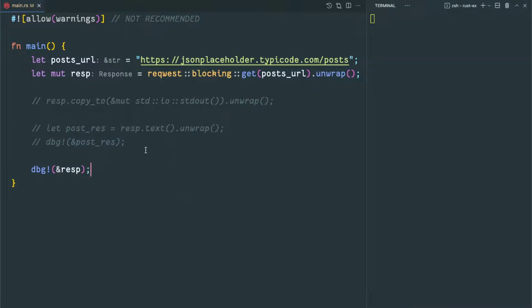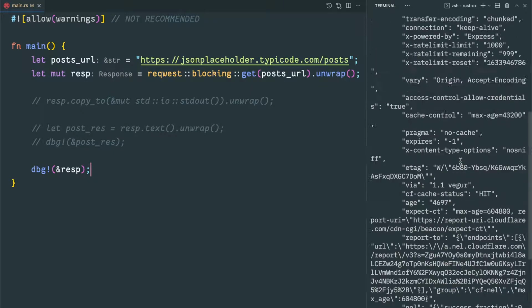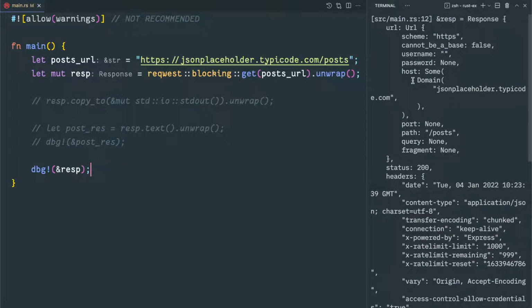But instead of the body, if you want to explore the response, let's see how it looks. The response has mostly three parts: the URL, the status, and the headers. The URL talks about HTTPS, the domain name, the path, some query parameters, and other information. And the status code will be very helpful.